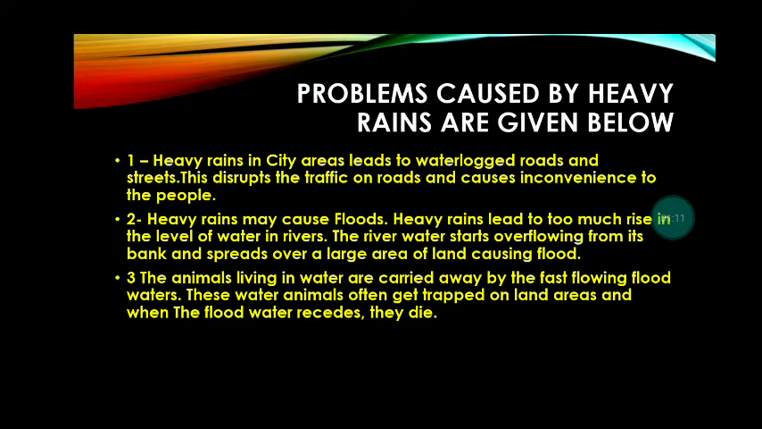Not only human beings but also animals suffer from heavy rains. Animals living in water are carried away by the fast flowing flood waters, and these water animals often get trapped on land, and when the flood water increases they die. So basically, when a large amount of fast flowing water goes from one place to another, the animals present in the water get stuck on the land, which causes their death.